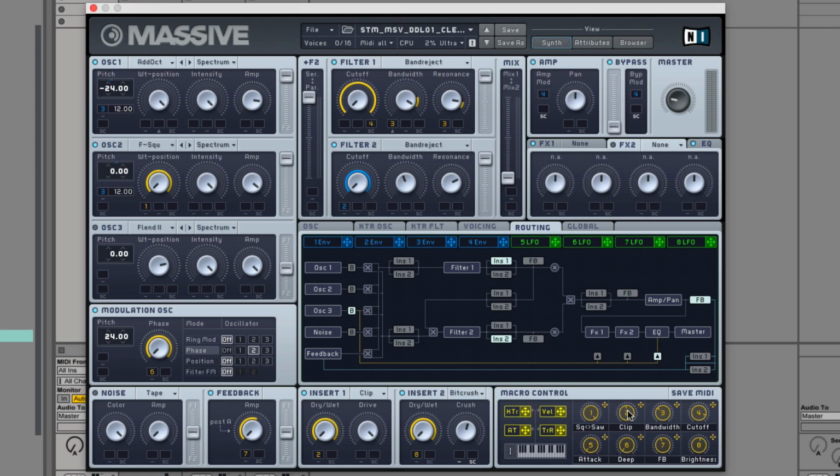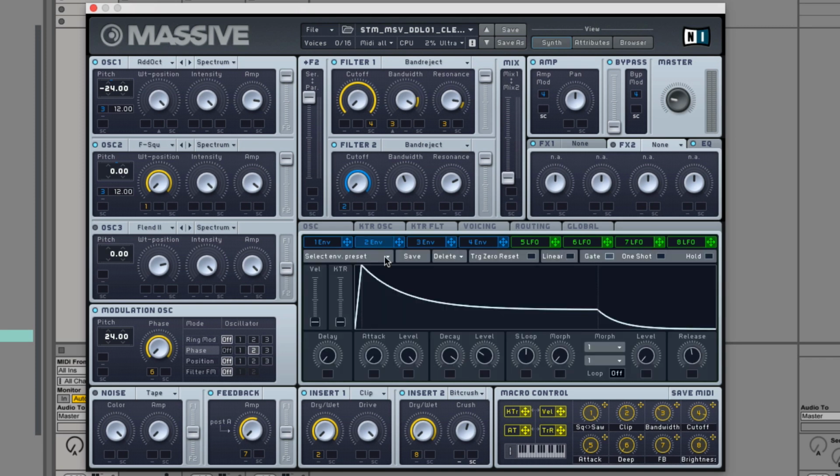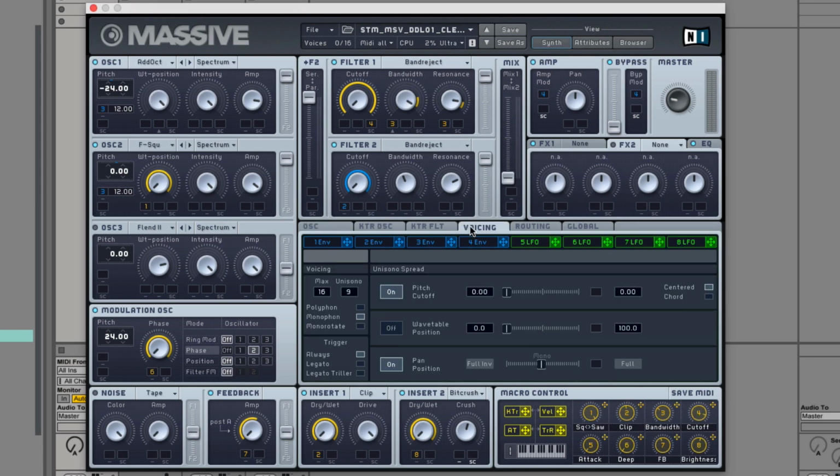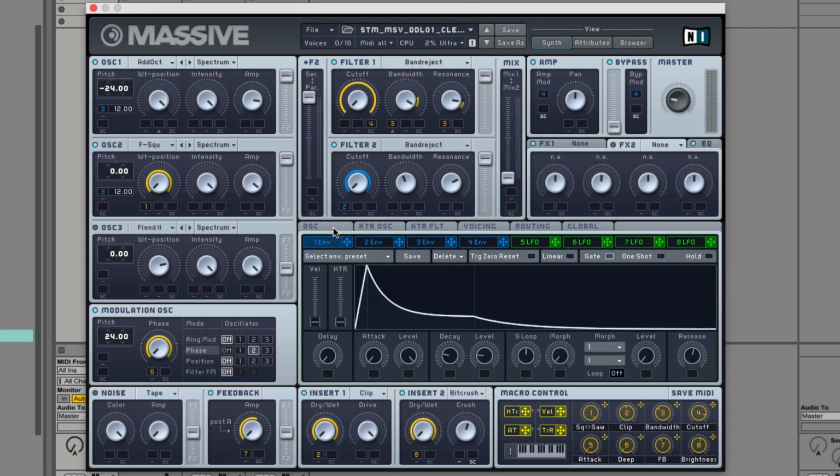Okay, now we go over the macros. Wait, one more. Envelope 2. Envelope 2 is on band reject, full depth, and fast attack, decay almost all the way, level I think is 10 o'clock, release about midway. Voicing is mono, always trigger, pitch cutoff, there is no detuning on. Pan position, also none. Okay. And that does it.